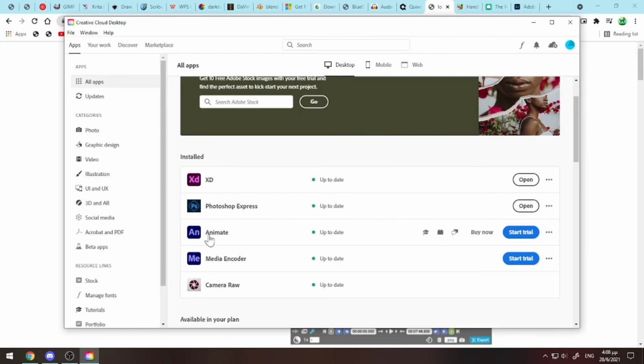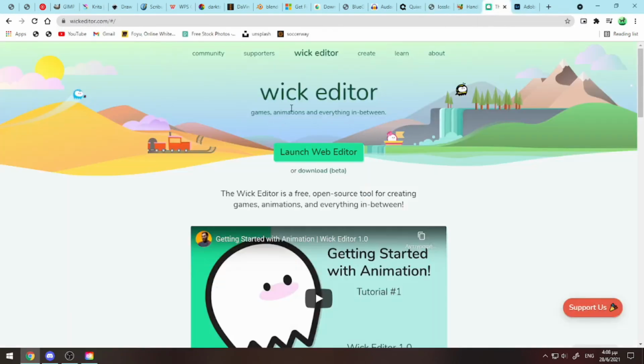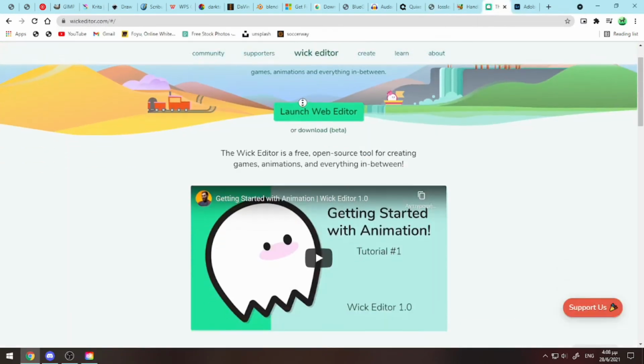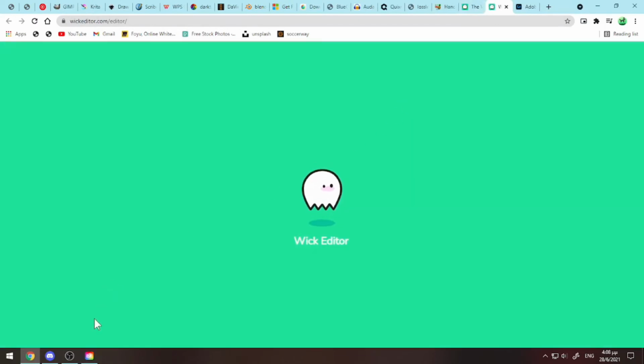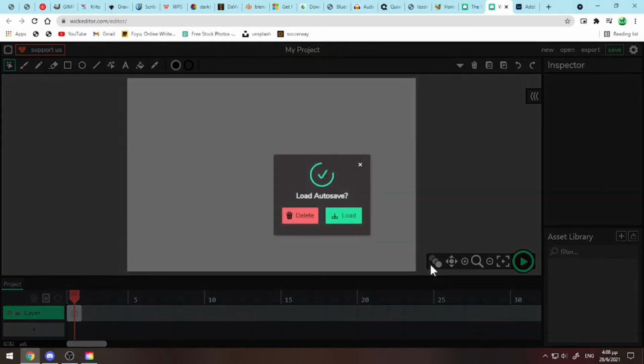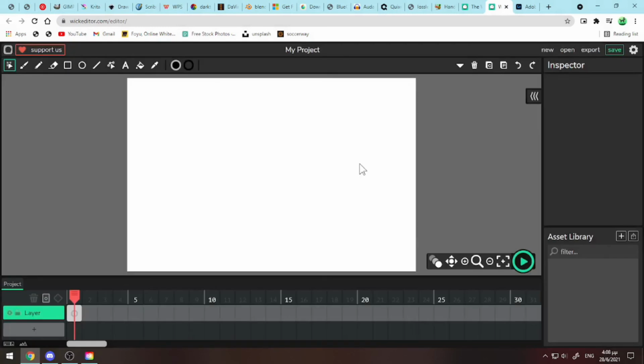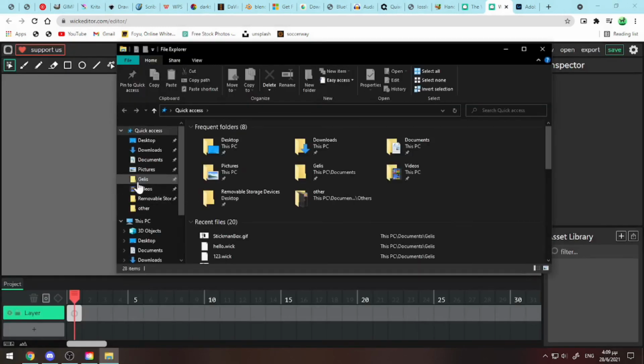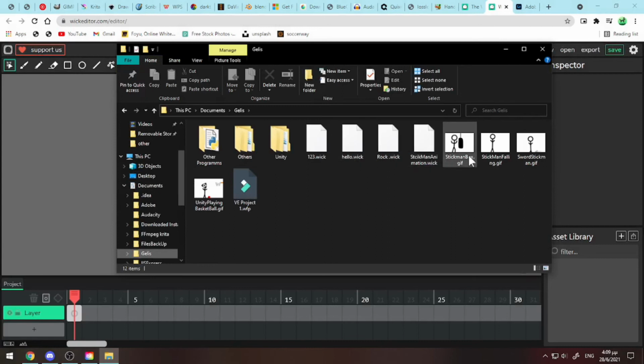Now an alternative to Adobe Animate is the Wick Editor. You can just launch it on the web. I have done some really cool animations in it. Not really cool, they suck, but I'm proud of it. I'm proud of them, okay? Yeah, there's one of them.